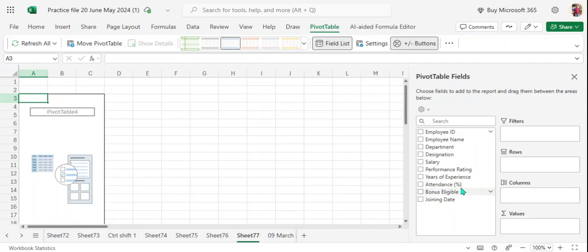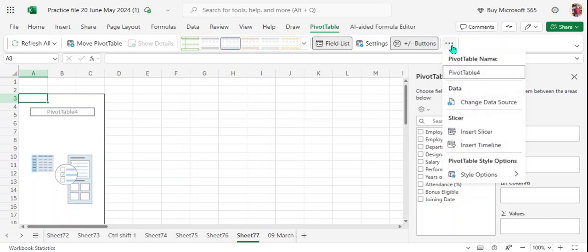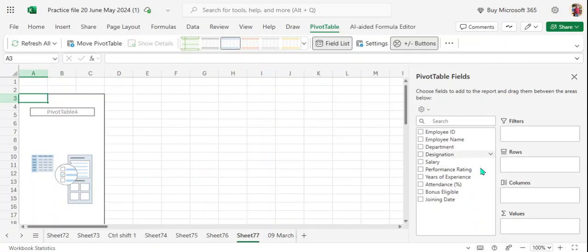Whenever you use a pivot table, the PivotTable tab appears, and whenever we add any data, you can Refresh All. Here are Table Design, Field Settings, and the options Insert Slicer and Insert Timeline. I will show you both things. Okay, so let's move on.